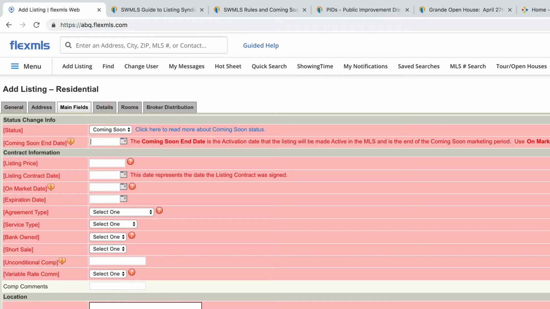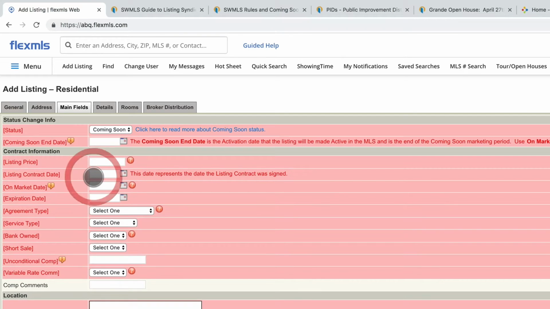So you just want to be mindful you have up to 14 days in Flex to market this property as coming soon before it will automatically go active. We can start by entering the very first date of a listing, the contract date. For the purposes of this exercise, let's just put April 1st.